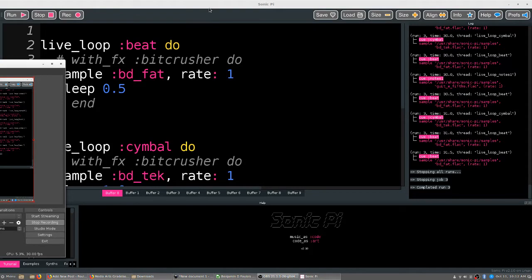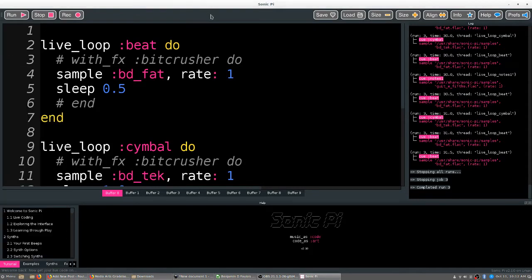This is Mr. Smith, and here's a quick tutorial on how to save and export things in Sonic Pi.